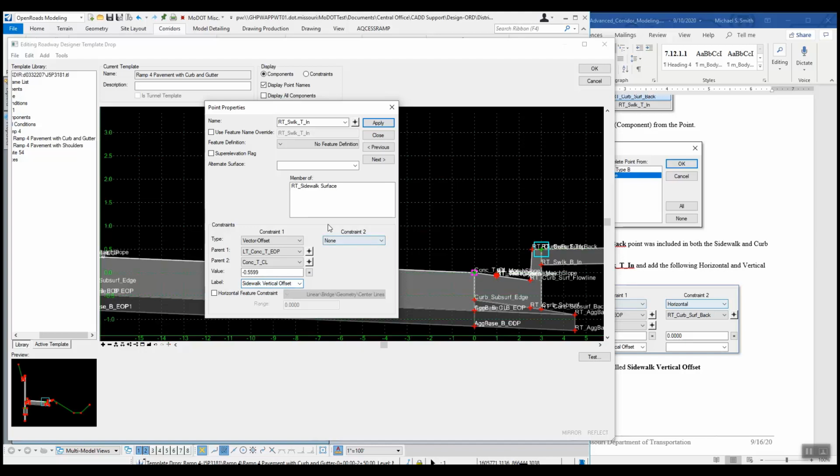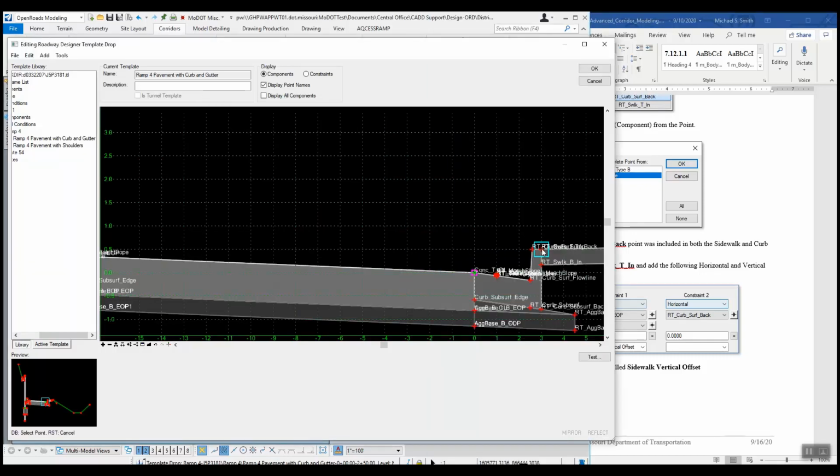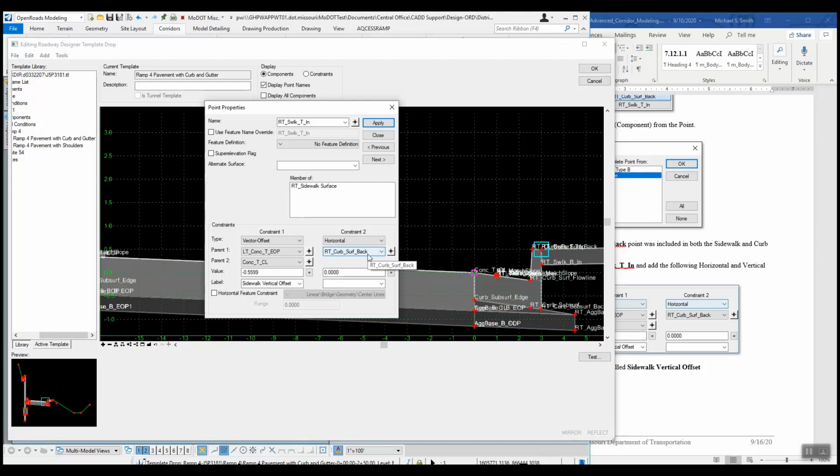Okay, so we've got that in. We're going to go ahead and apply that side. And then we've got a constraint number 2. We're going to make it horizontal, and we're going to make that off the point we deleted, right curb surf back. So we're just going to pick right over the top of the point that we're working with. So we'll hit the pick point, and we'll pick the location where we're currently at, which gives us the right curb surf back. And at 0, we're right on top of it horizontally. Okay, so this is the point we're right on top of. If we needed to move it out, we can put a constraint label down here to move that in and out if we wanted to. But we're going to go ahead and apply that. Okay, then we'll close that out.